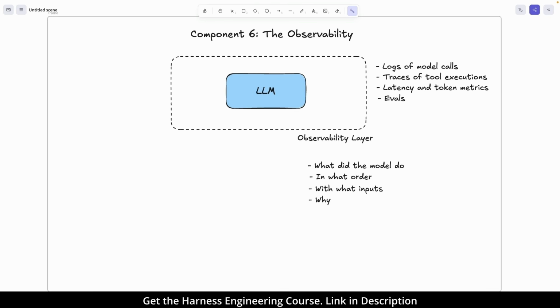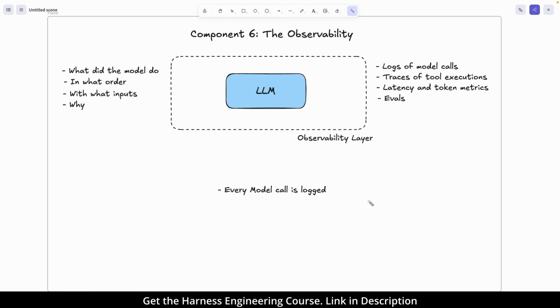Now, what does a good design look like? The first thing you want to consider when building your observability layer is that every model call must be logged. You have to log every single model call, and you have to log it with the full context, with the response, the latency, and also the token count. This is your ground truth for anything you want to measure in terms of how well your harness is performing.